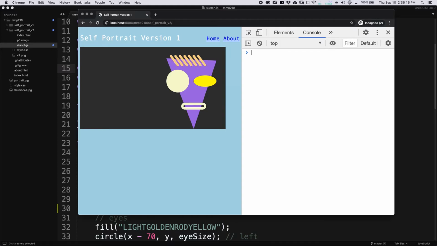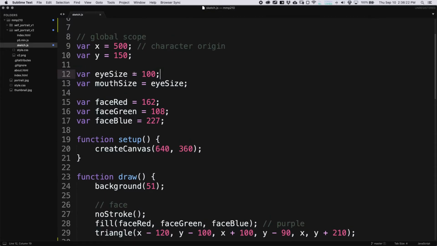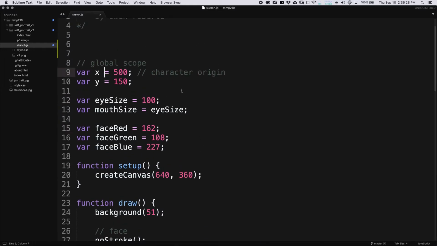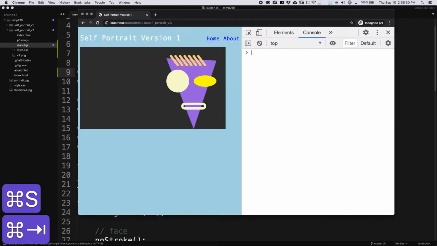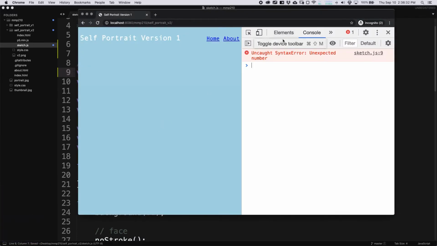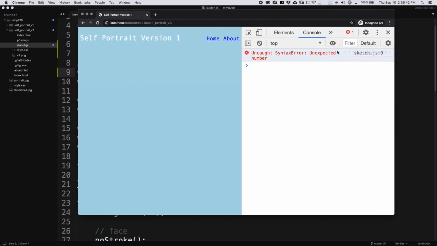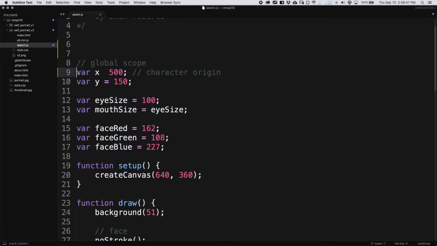Okay, so let's look at a couple of common errors that you might run into. Something that you'll see a lot if you're missing a parenthesis or an equals sign is a syntax error. So if I take out this equals sign, I'm going to get a syntax error, unexpected number. And it's going to give me the line. If I click on here, it'll show me the line in my code in the sources. Or I can just say sketch.js line 9 and go back to Sublime and see here's line 9.